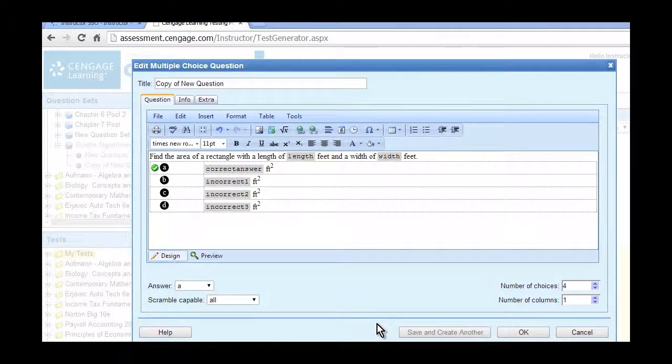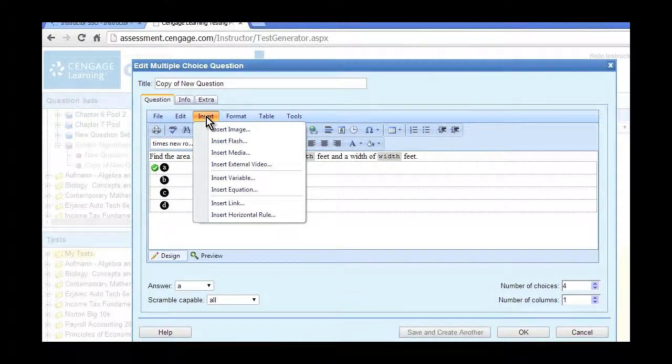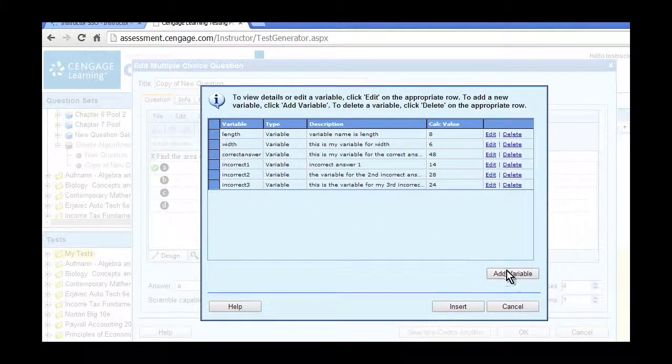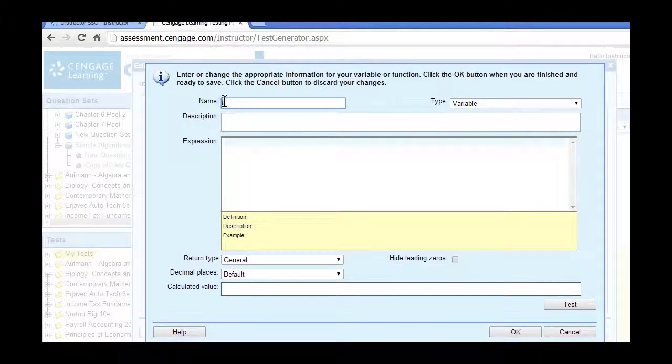To create a condition, select Insert, Insert Variable, click Add Variable, type a name you want to name your condition, in this example, not square. Under the Type drop-down menu, select Condition.